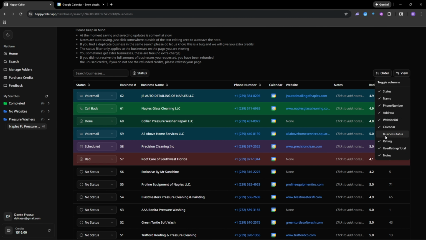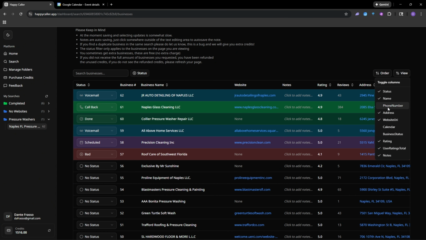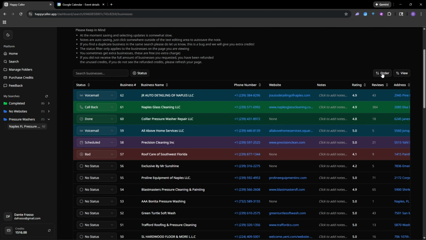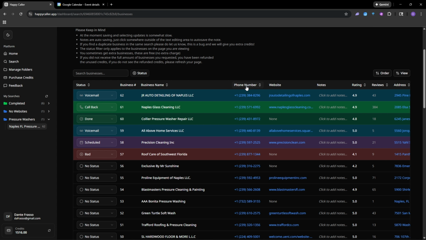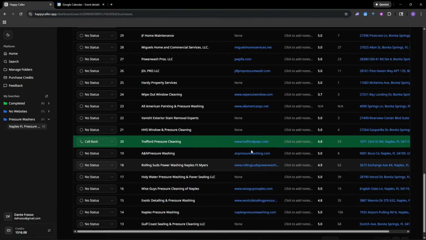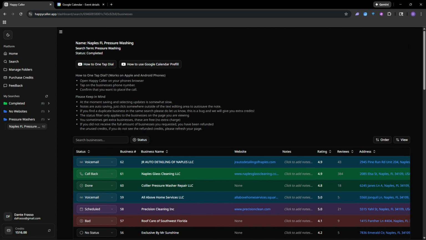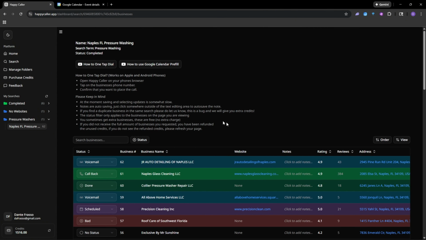You can do the view. You can pick which ones you want visible or not, whatever you prefer. You can change the order of how they show up in the list. If you ever want to hide anything, it's just quick and easy clicking on it from here as well. Really efficient system. And then let's see what else we could point out for you guys.